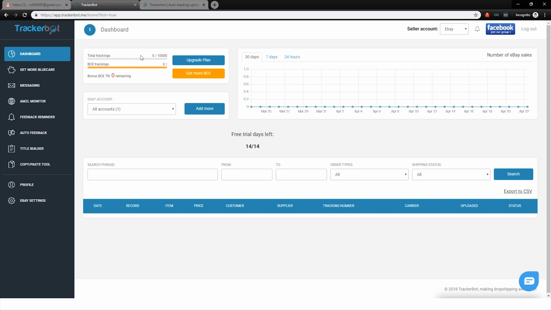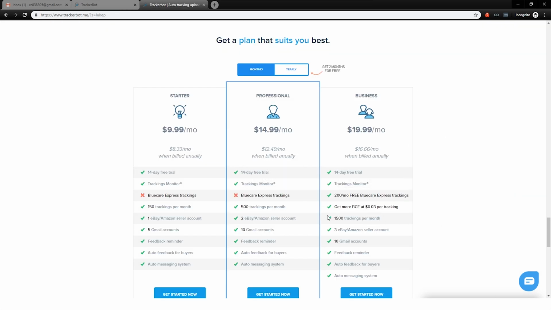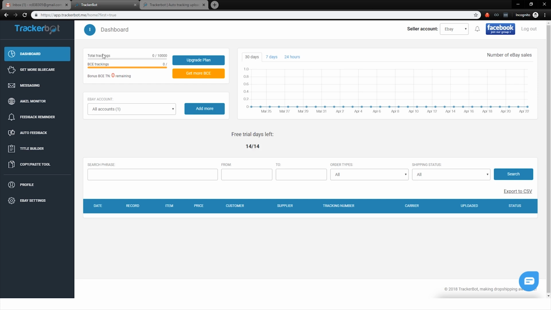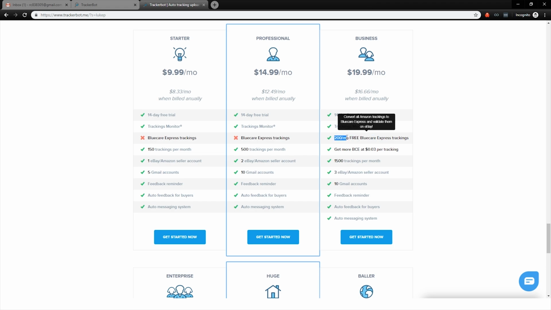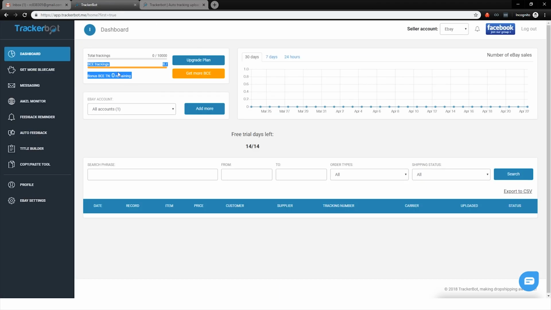So total tracking numbers is the total number of tracking numbers that Trackerbot will automatically upload for you. This plan includes 1,500 per month, and then I guess they're just giving you a really giant one because it's a free trial plan. But like I said, we're using BlueCare tracking for everything, so that means that we're not going to be using this, and we are instead going to be using this. This one includes 200 free BlueCare Express tracking. So as long as you have paid for that, it should say right here 200 BlueCare Express tracking, and then you can buy more.